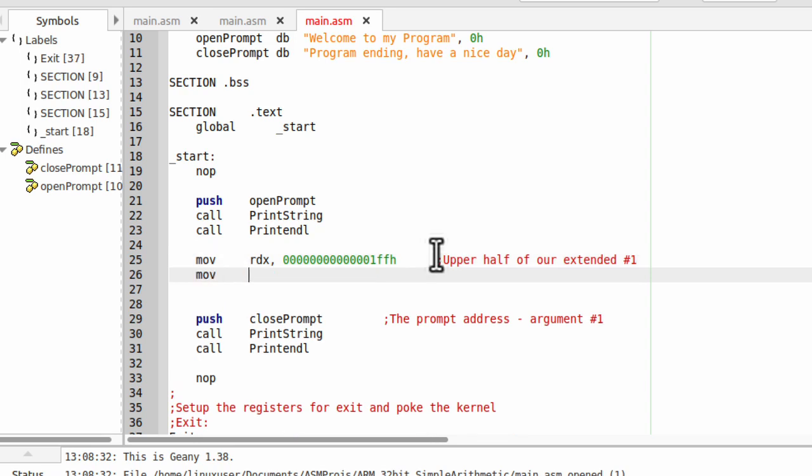And then in the bottom half, which is going to be RAX, I'm going to put 1, 2, 3, 4, 5, 6, 7, 8. Now, why did I put the 0 up in front? Because if the first nibble of a hexadecimal number is a letter, you must precede it by a 0. You could add a space there just to make you feel a little bit better. Okay, and this is our lower half of our extended number 1.